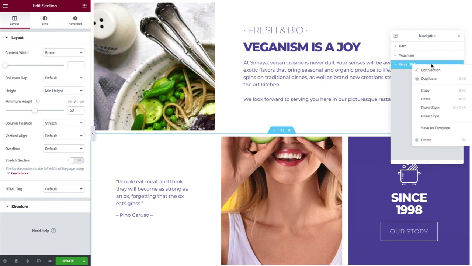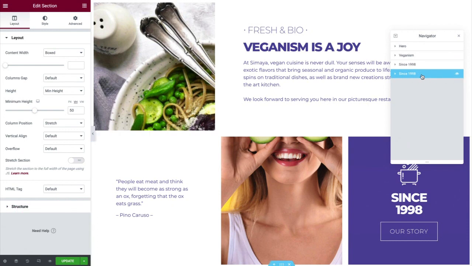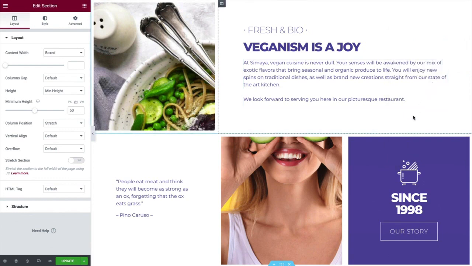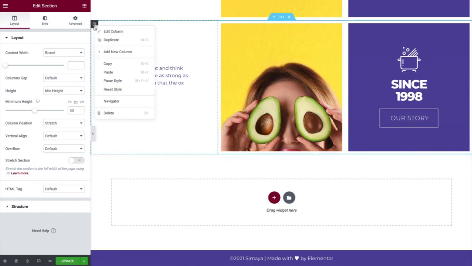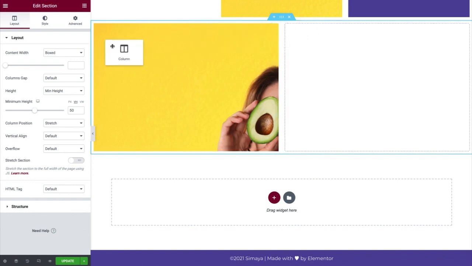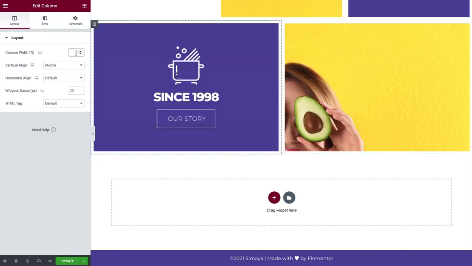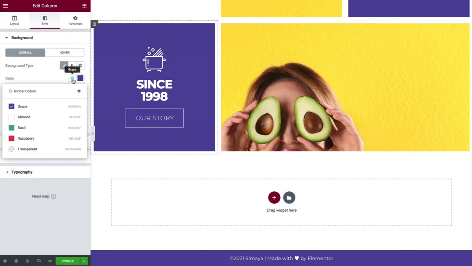Right-click the third section, where you'll find even more options, and select Duplicate to create a copy of it. Double-click it, and name this section. Great! Go ahead and close the navigator for now. Delete the first column, since we don't need it here. And reposition the columns by dragging the second column to the left. Change its width to match 1/3 of the column, or 33.33%. And in Style, change the background color to Basil.